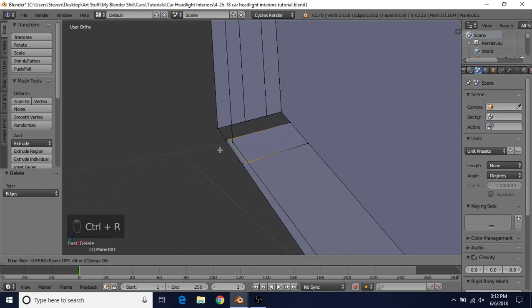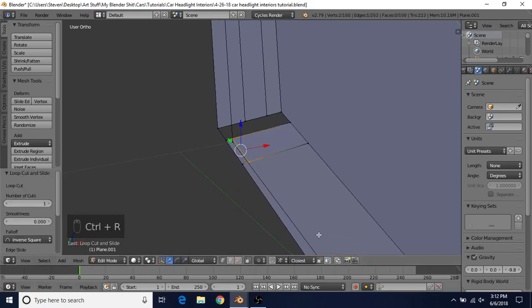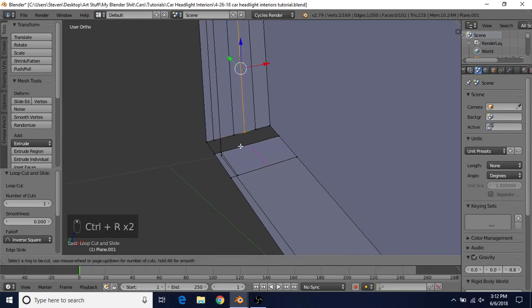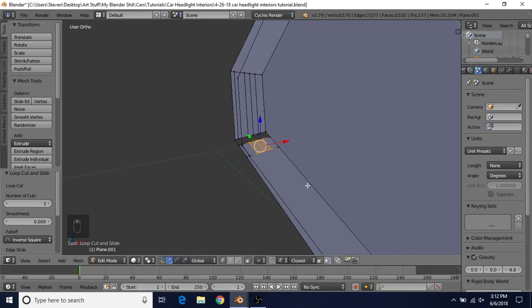Then we're going to do Control R. We're going to bring this pretty close to meet up with the one that's down there. We're going to do Control R here and do the same to meet up with the one that's down there. And we'll do Control R again, just left click, right click there. Control R, mouse wheel up twice, so you have 3 cuts, and do left click, right click.